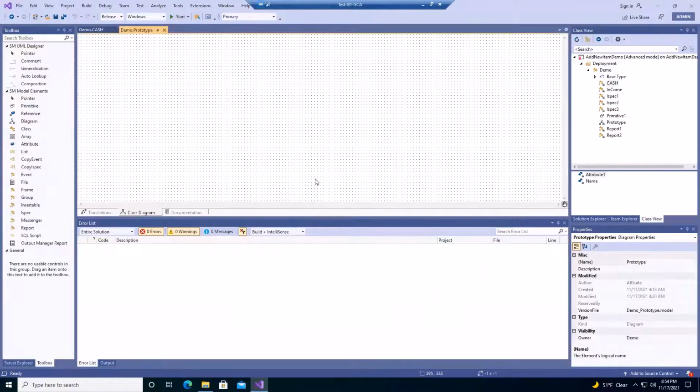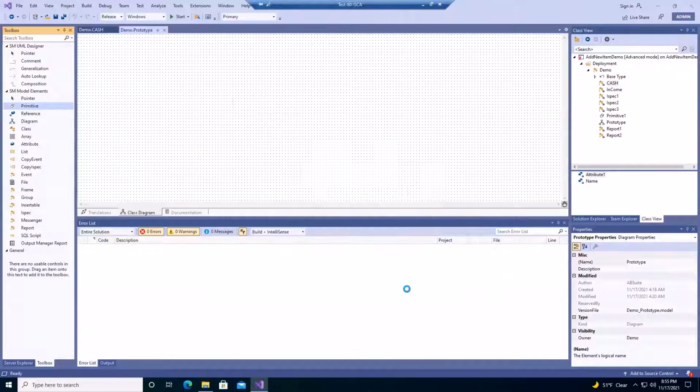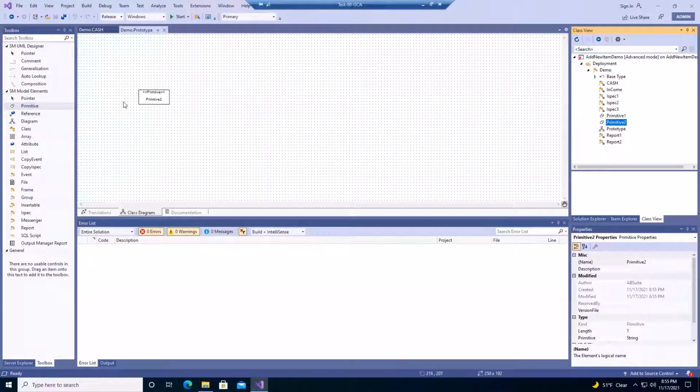Also, in the diagram, you will get almost the same behavior as Painter. Just like I drag a primitive here, you can set the primitive's name, primitive type, length, and version file. Just click OK. One primitive is created in here.